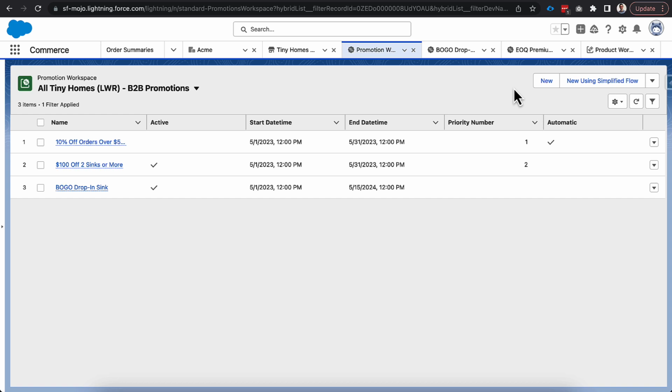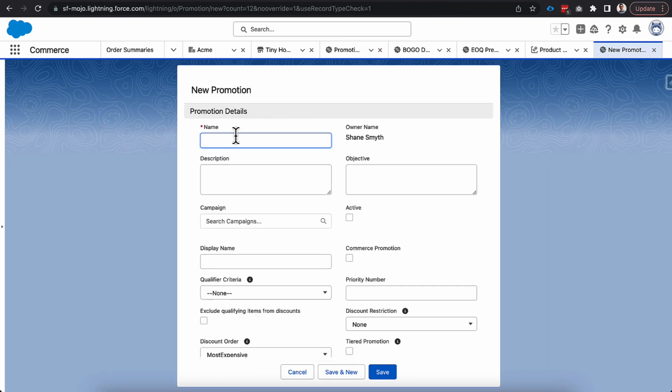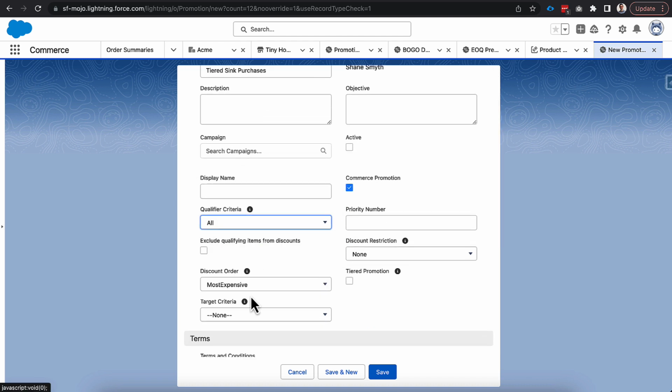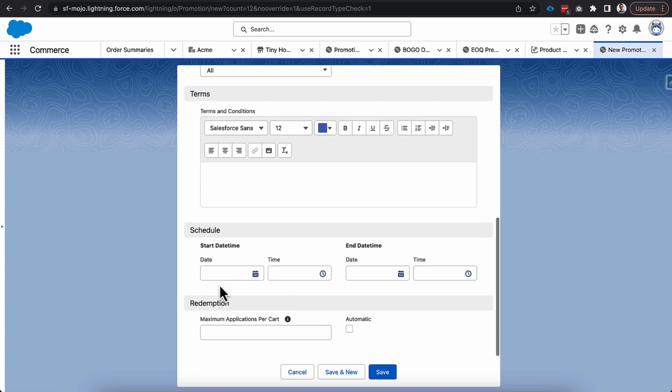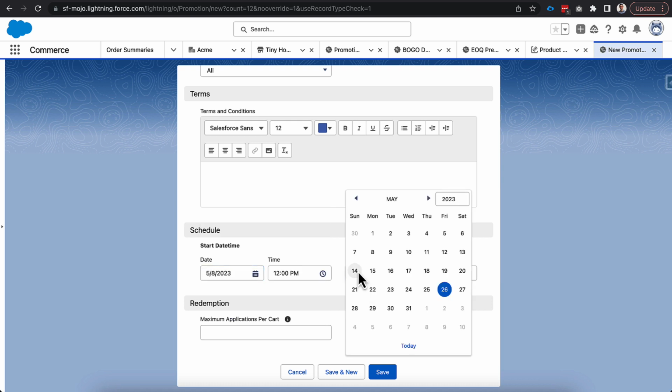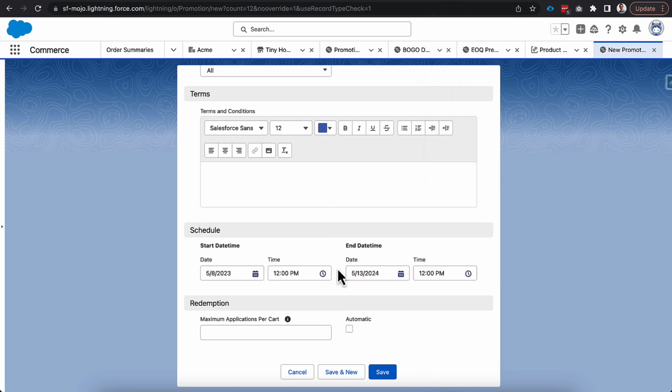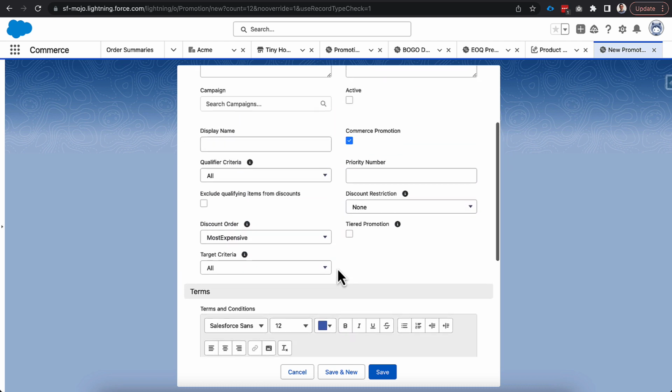We're back in our promotion workspace here. We're going to click new again, and we're going to set this up as a tiered sync purchases. And based on that, we will go ahead and do commerce promotion. Same type of setup as the rest of ours, so I'll just skim through here real quick, and I'll come back up here at the top in just one moment. So go ahead and go down to the end date. This is not going to be automatic, it's going to be a coupon, so we'll leave that unchecked.